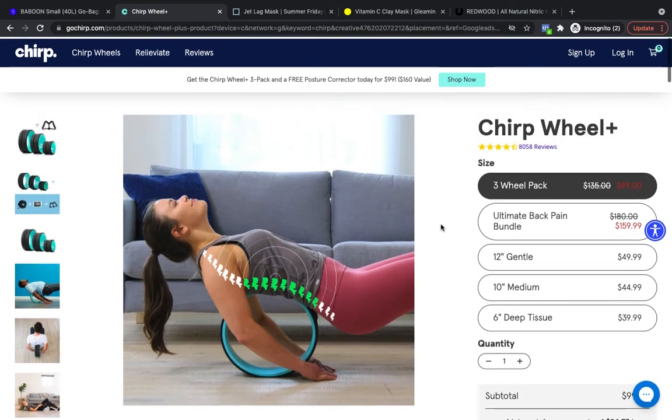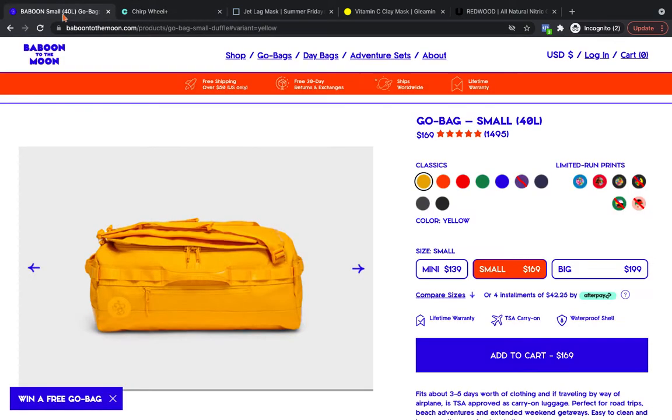I want to show you a few other things that brands can do. So moving on to Baboon to the Moon, another successful DTC brand, and you can see they've got this whole color scheme going. It's very in line with their branding, their brand identity. I personally find the colors to be a little jarring, but this is what really separates them from the rest, right? It's this bright, vivid imagery, these bright colors, and there's nothing wrong with that.